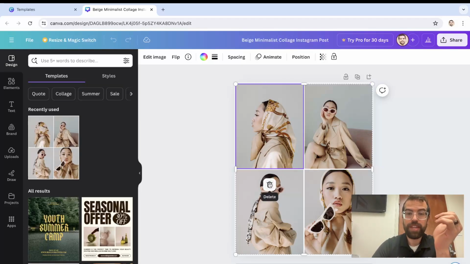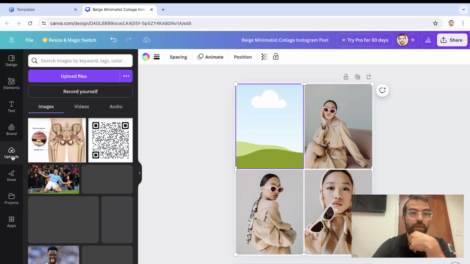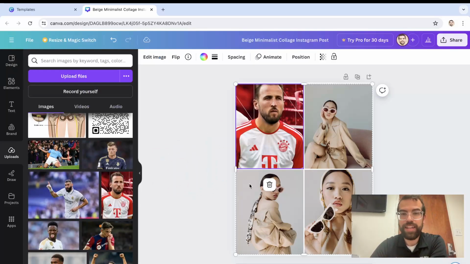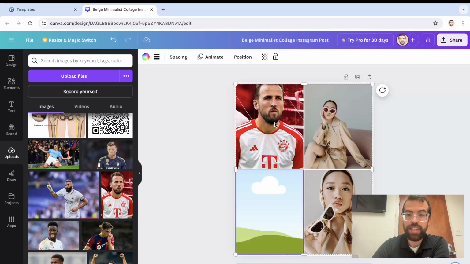So we're going to take this image, we are going to delete that image, and see how there's a blank space here. We can now add a different image to this spot if we want to. So if I went to uploads and looked at all these different players, I have soccer here for right now, we're going to put Harry Kane in there. So we have Harry Kane running in this picture. We can keep this one, we can then change this one, and we're going to delete that image again.